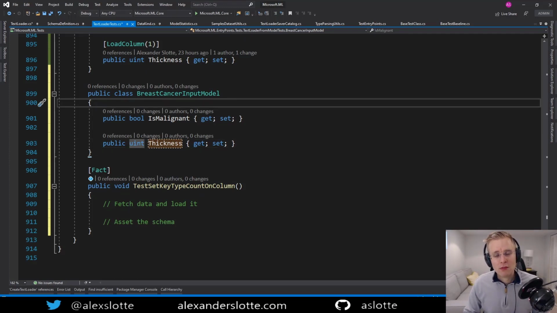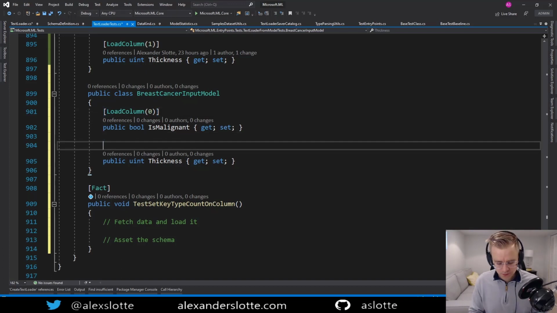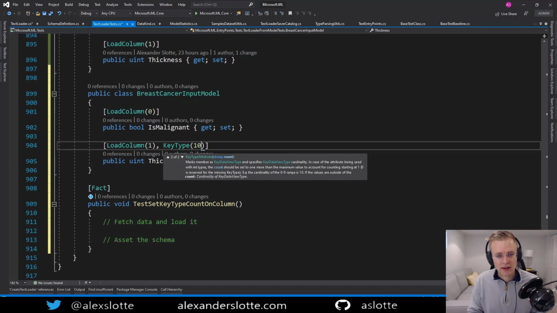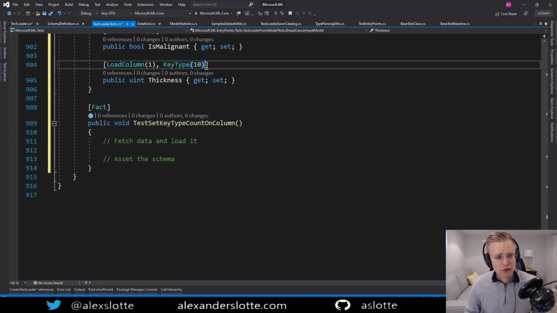And as we do with schemas in ML.NET, we need to have LoadColumn attributes on these to make sure that we know which index it is. So this is the first one, and this is going to be the second one with index 1. And again here, now we want to start using the KeyType attribute to define the cardinality of this thickness column. And we do that by just saying KeyType and defining it as 10. That's going to be the actual cardinality of this column. Perfect, so we have the schema.